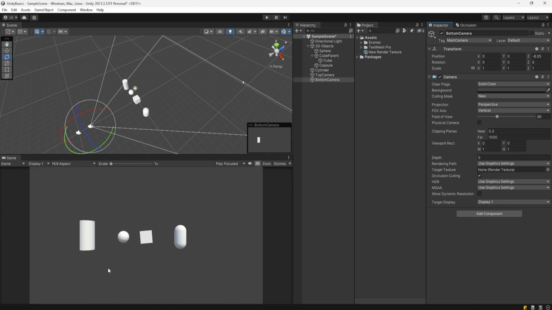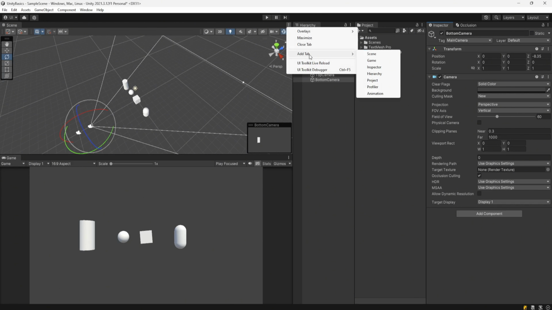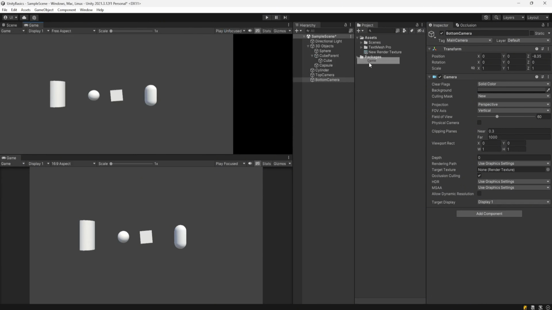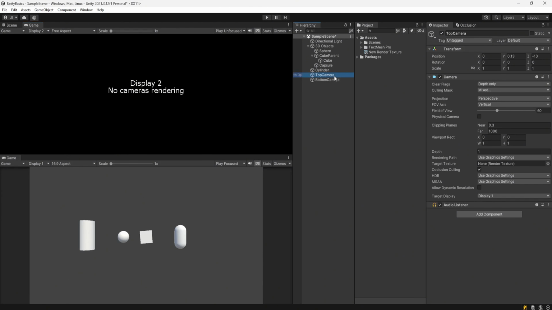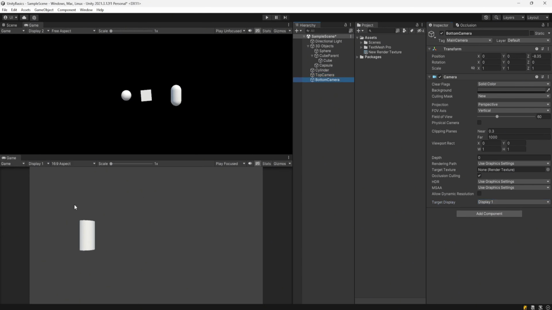Next is target display. As of now, we have one display where all the objects are drawn. But if you want, we can have one more display. Let's click on the triple dot, click on add, and then click on game. So this object will be put as 2. And one of our cameras, for example this top camera, we will make it target display 2. So now you can see our bottom camera is target display 1 and the top camera is target display 2. So here you can set the target display.